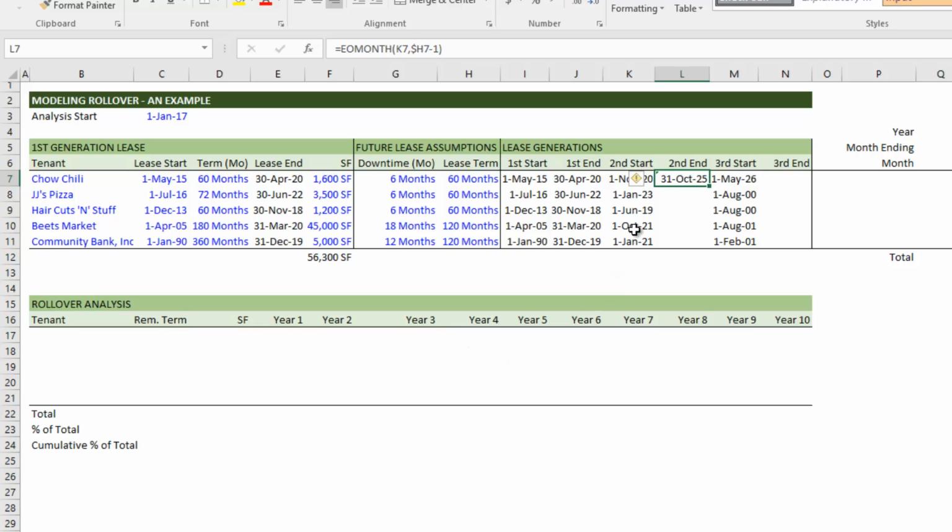We're going out 5 years. 5 years from November 1st, 2020 would be November 1st, 2025. But since we're finishing on the last day of the month, that would be October 31st. Copy this down, all dates VF. And then this all ready for us, copy. And we have our lease generation schedule completed. So we now know when each one of these tenants' spaces are rolling.